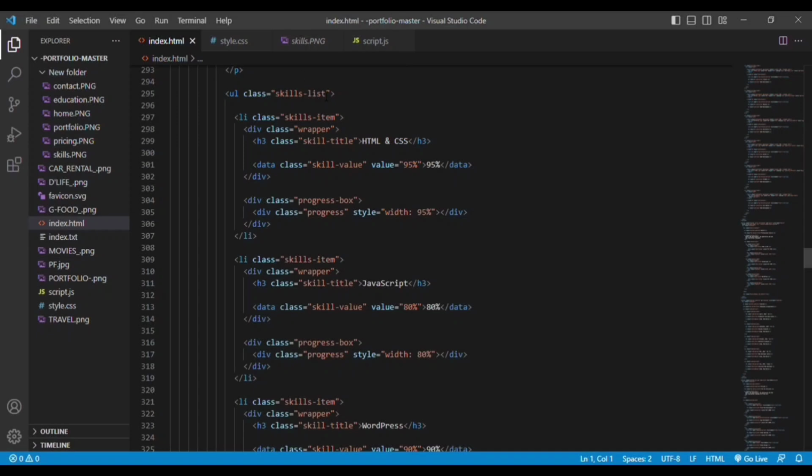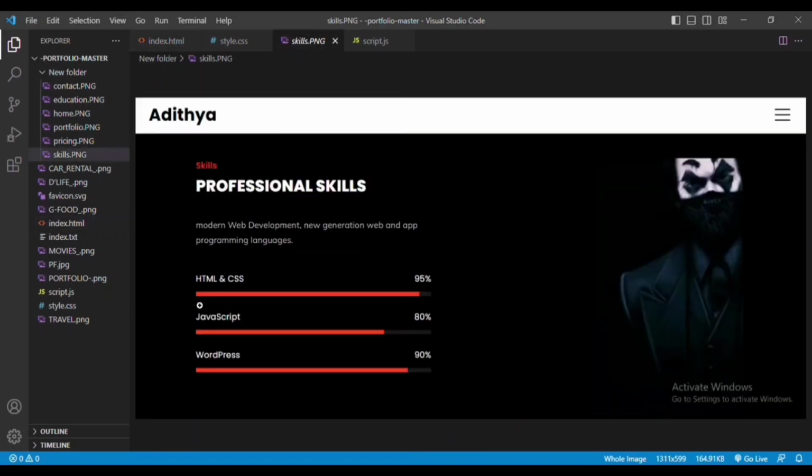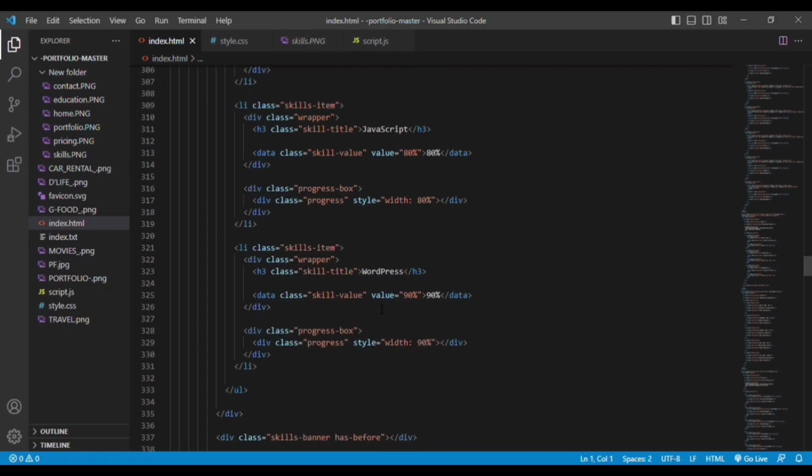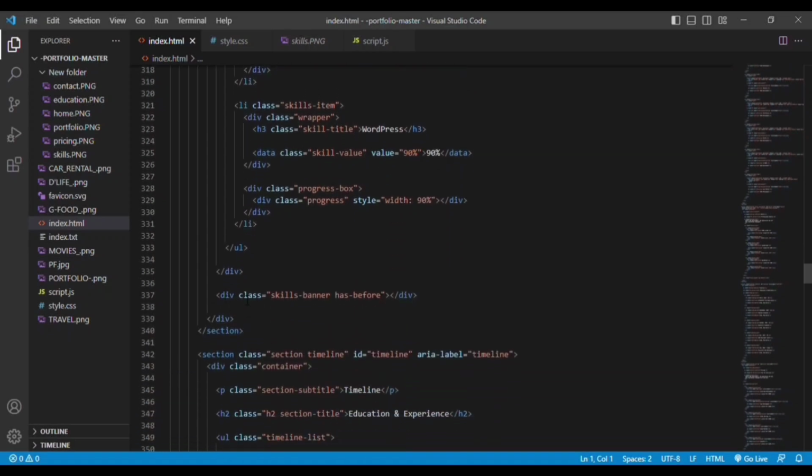You can see in the skills image that it will cover up to 95% of the skill bar, by the second div that we have added. And the same list item is copied again 3 more times. And then we have the last div, that is the skills banner as before.